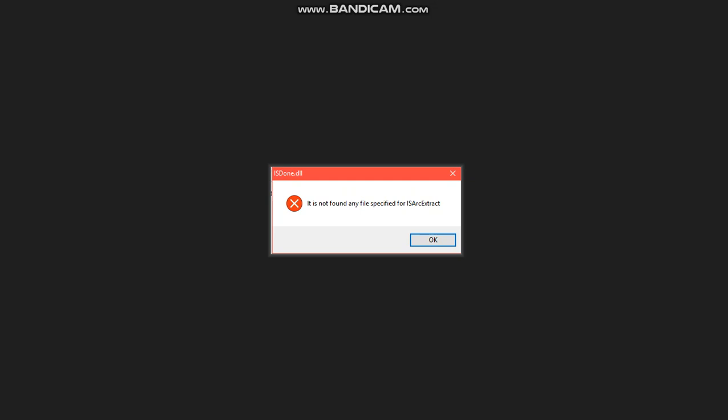Next one, try running the extractor as administrator, because sometimes permission issues can cause the extractor to fail. So running the program as an administrator may help. You can just right click on the ISArcExtract tool or the extractor you are using and select run as administrator. If you are prompted, allow it to make changes to your device.